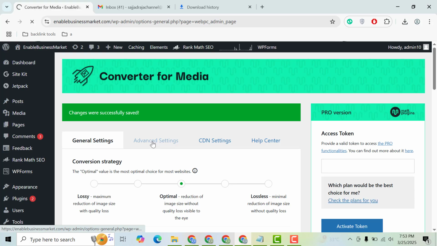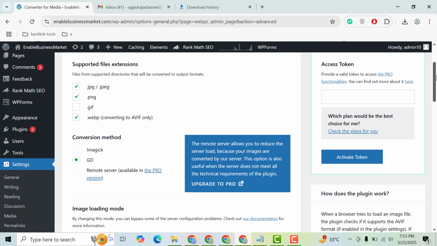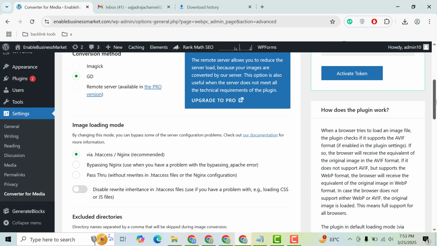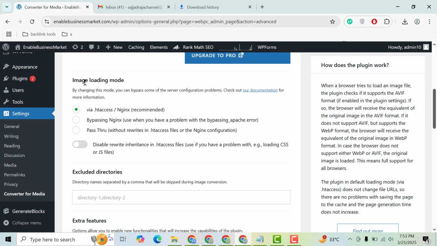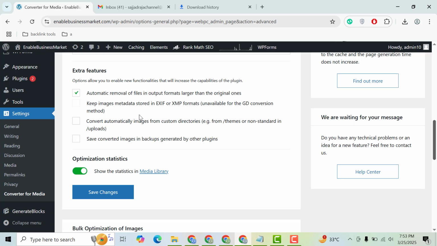Then go to advanced settings. And here you can see, if you have GIF format images, you can also check this one. And you can select the conversion method. So keep it as it is. And here you can see you can select the image loading mode. So you can select default. Then scroll down. So you can select this one. Then click on save changes.